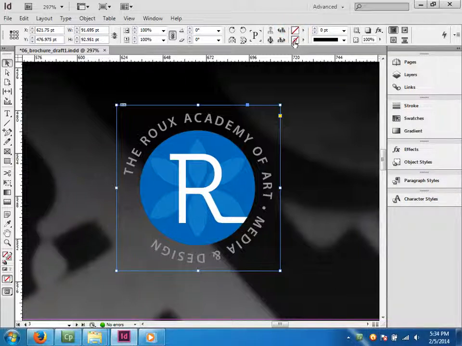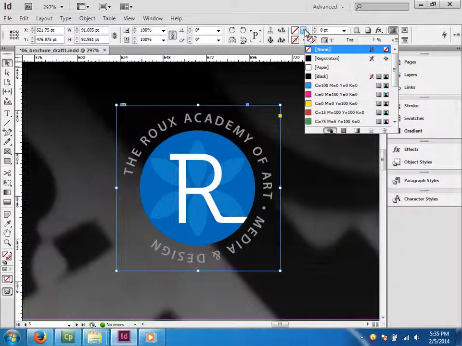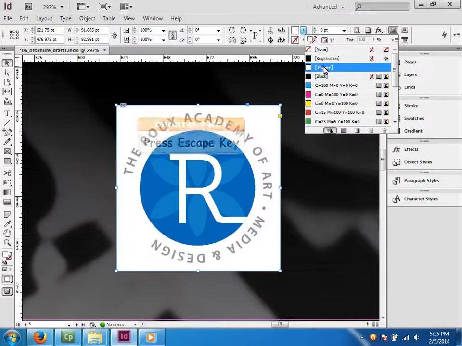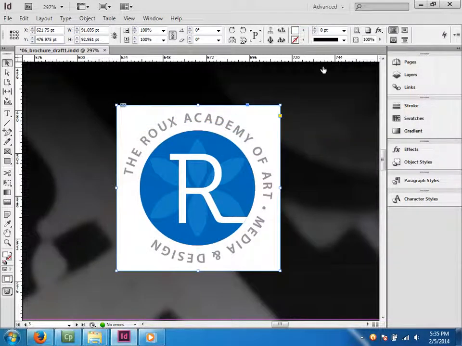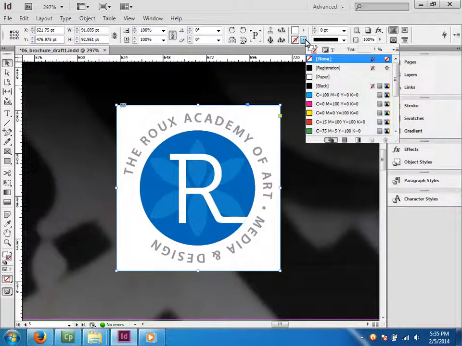To apply a fill, click on the pop-up menu, and up comes the swatches panel. Select paper. Press the escape key to close that, and then I will change the stroke. Select black stroke.